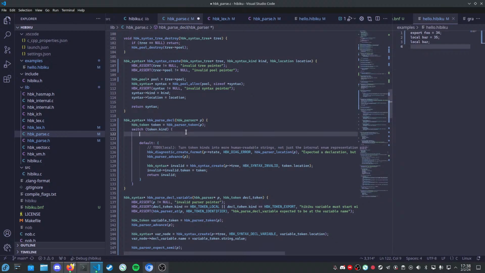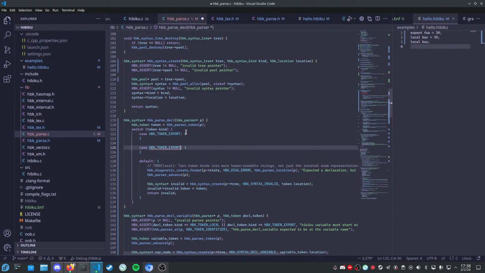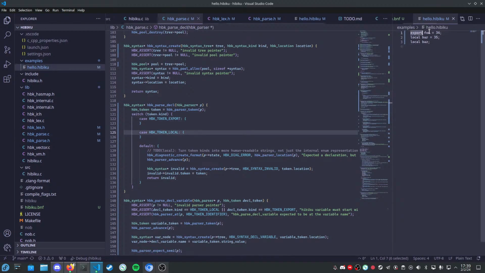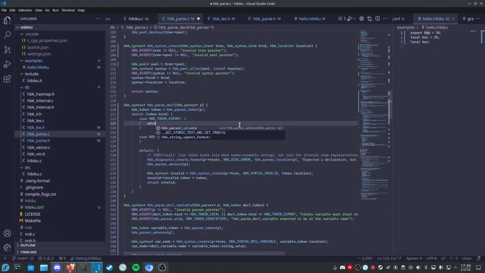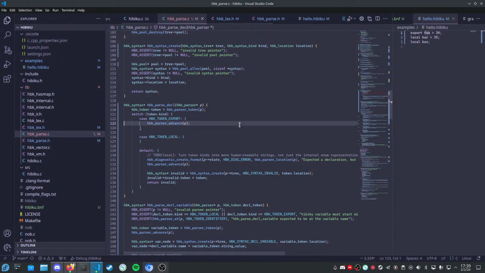So then, case token export. Or if it's export, it could be a function. We're not doing a function yet. The other option is token local. Then, so export could be an identifier or a function. So let's say advance. We already have the token, so that's fine.